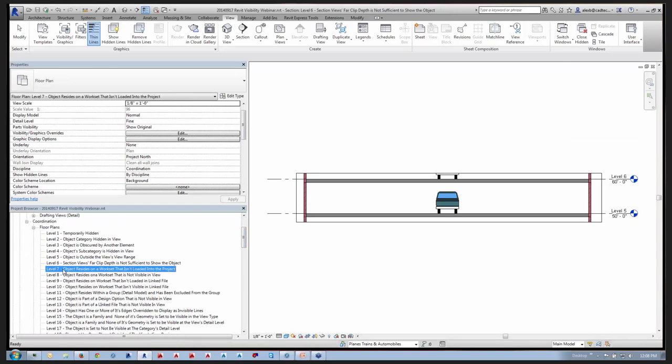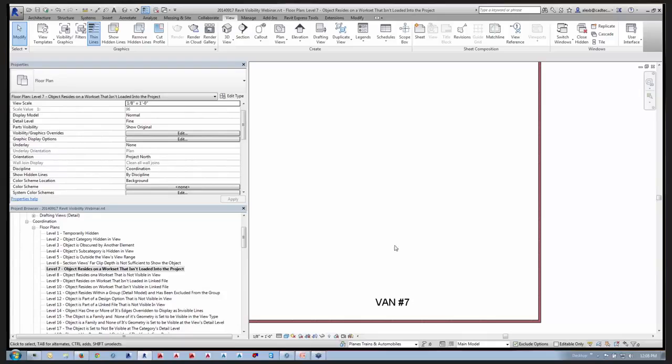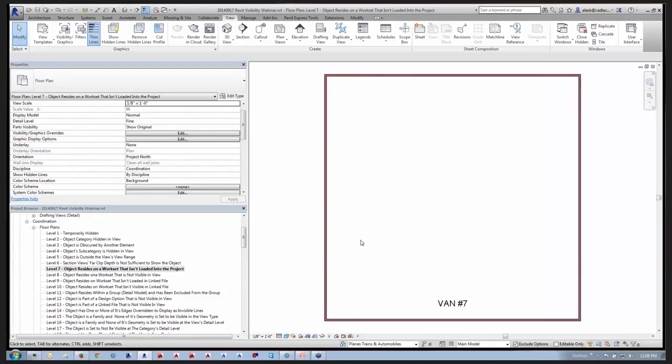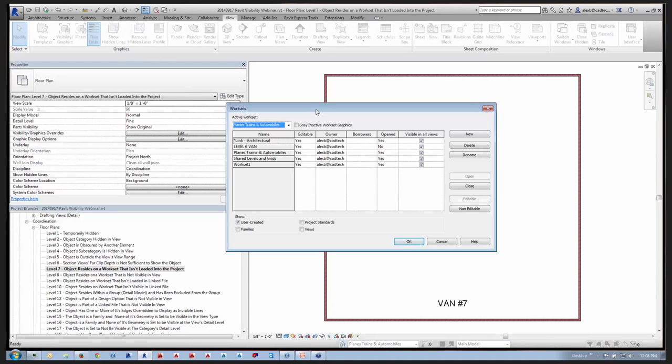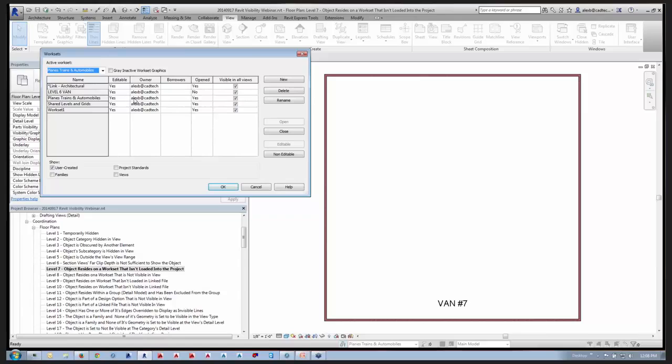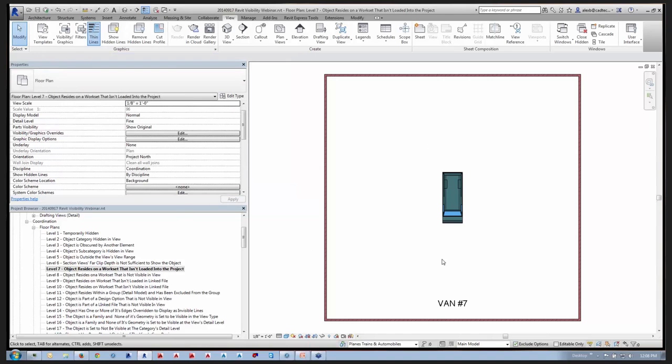And reason number 7, object resides on a work set that isn't loaded into the project. The van in this view I placed on a work set called level 6 van. If I go into our work sets, we'll see indeed a level 6 van is not currently loaded in the project. So if I just click on this work set, hit open, hit OK, there we go, we found our van.